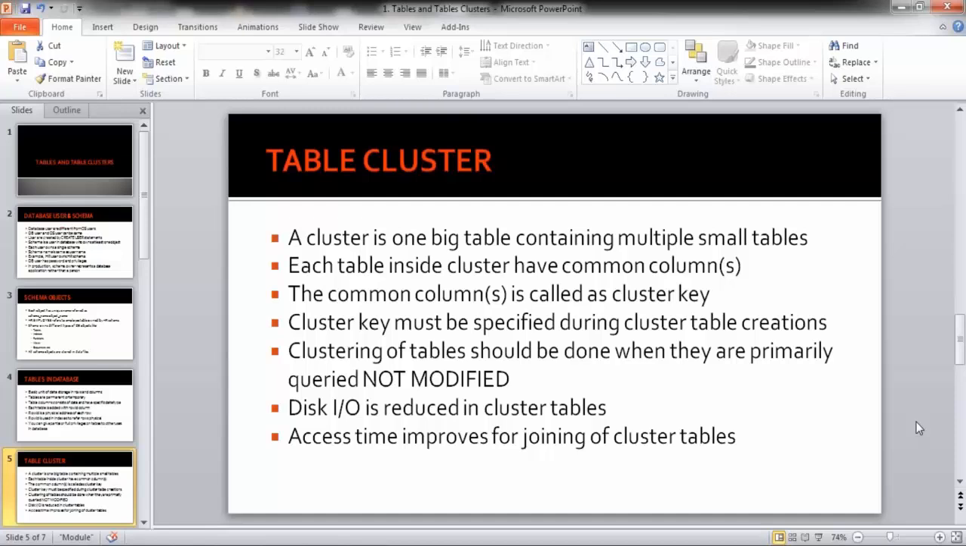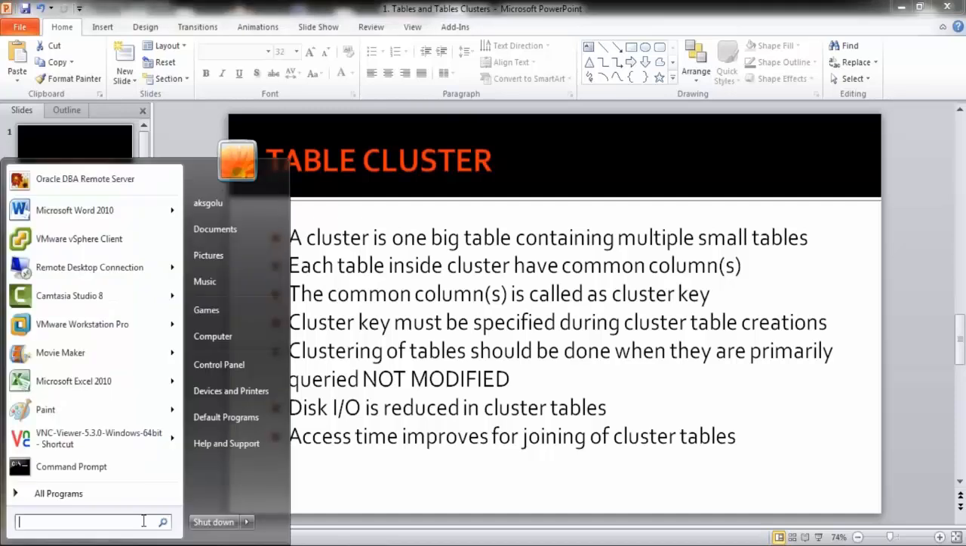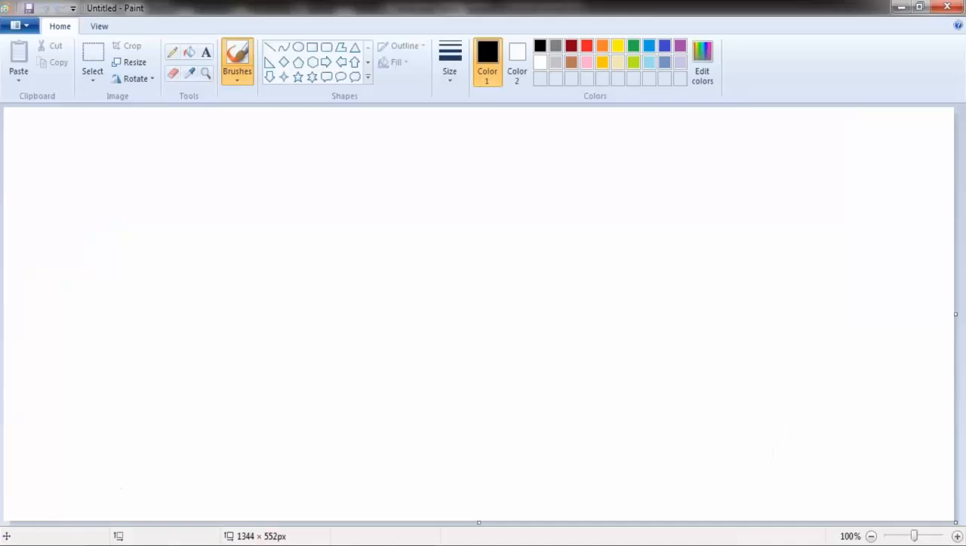Next is table clusters. What is a table cluster? Let us understand table clusters in a more detailed way. We have different tables inside a database. When we query the tables, the data comes out of a single table or maybe multiple tables, depending on the query, if it is performing any join on the tables.